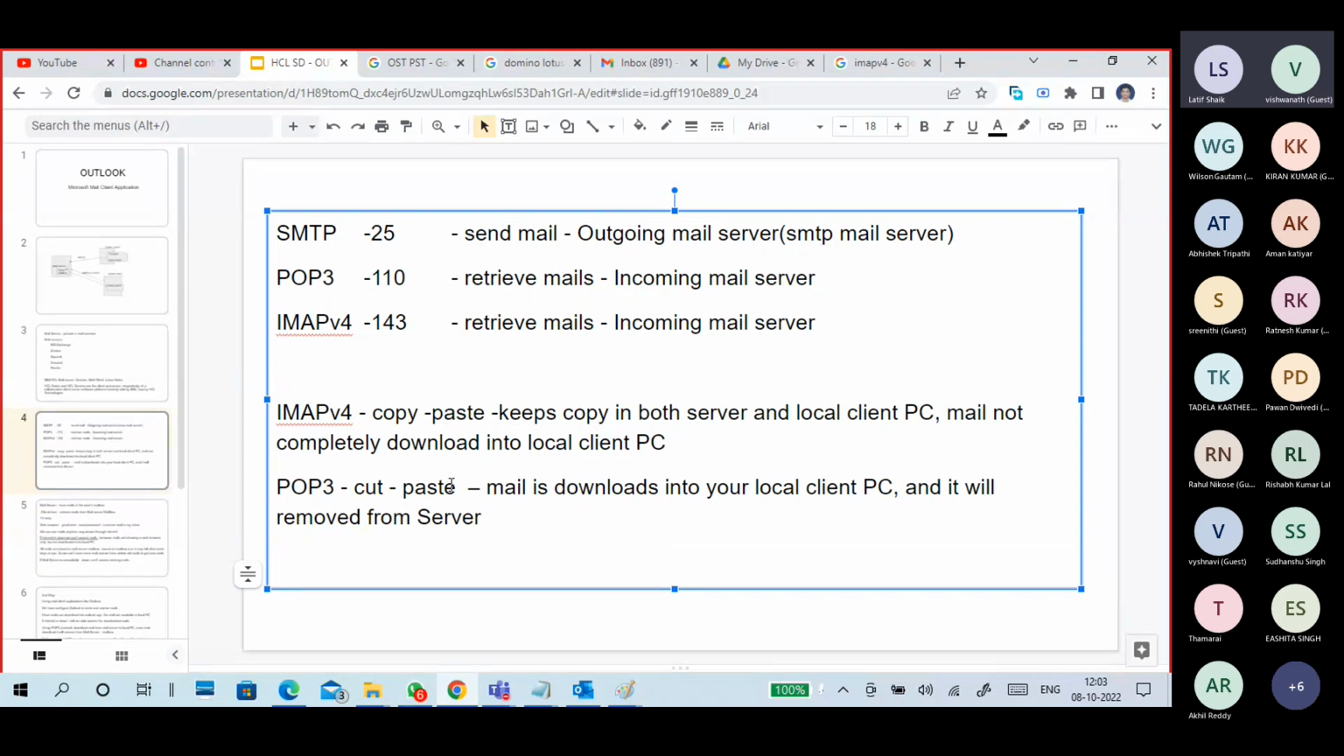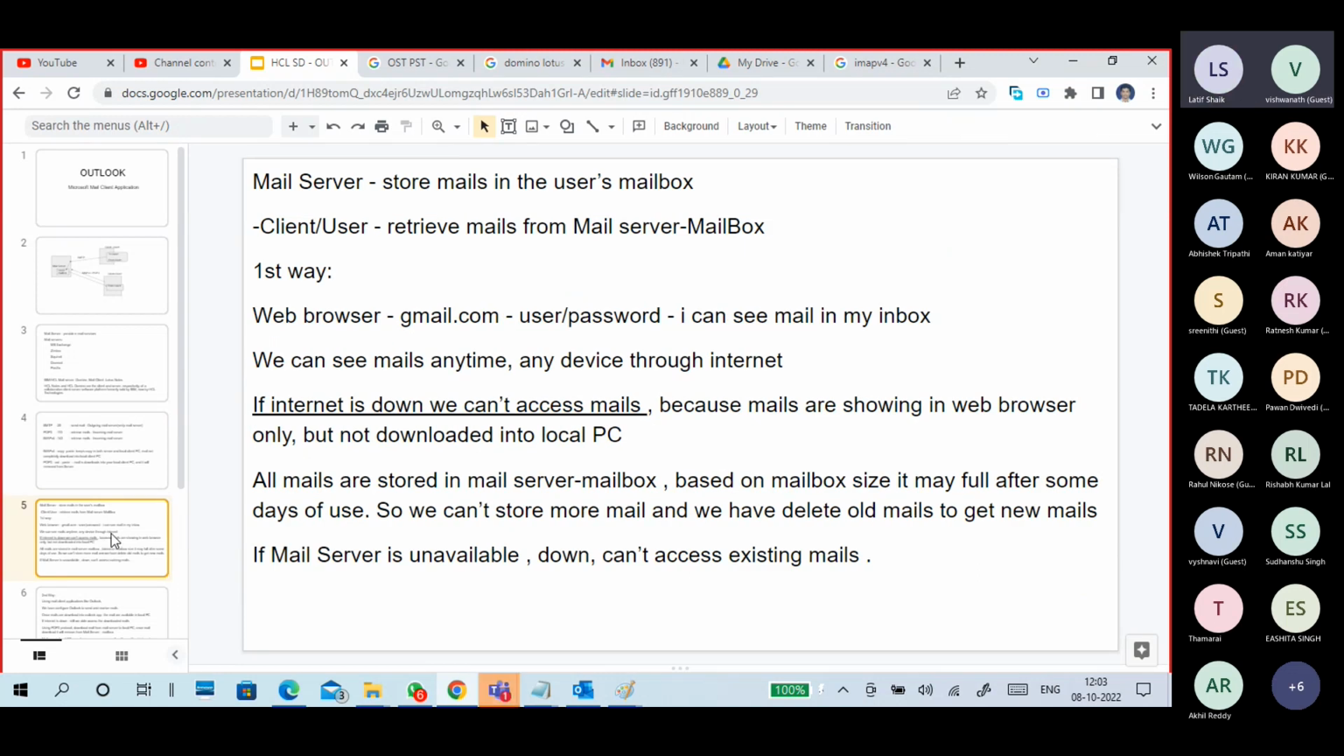I'm not adding any additional notes. There are a lot of notes, but I'm not. So it's very simple: cut and paste. IMAP, you download a mail to your local PC or local device, so still the mail is available in your server. Okay, so Outlook is a mail client.